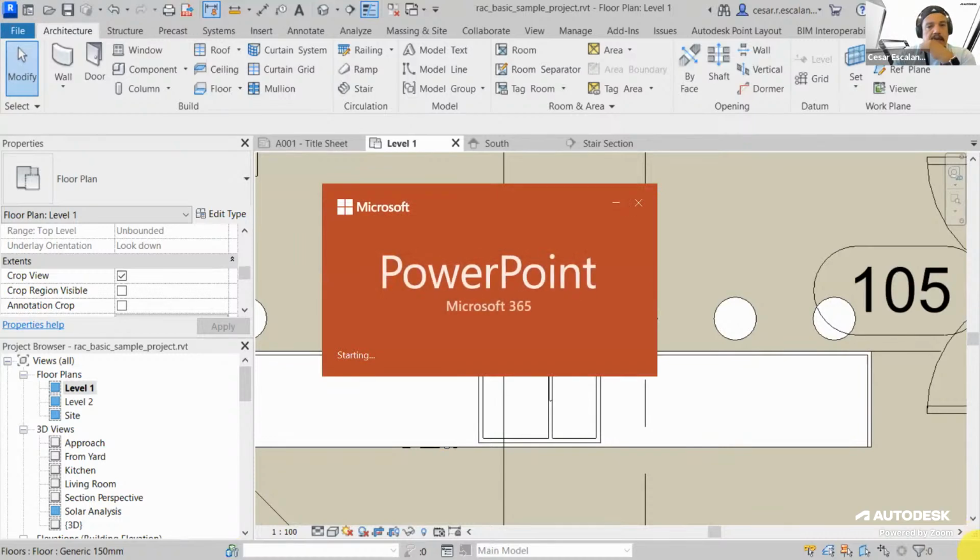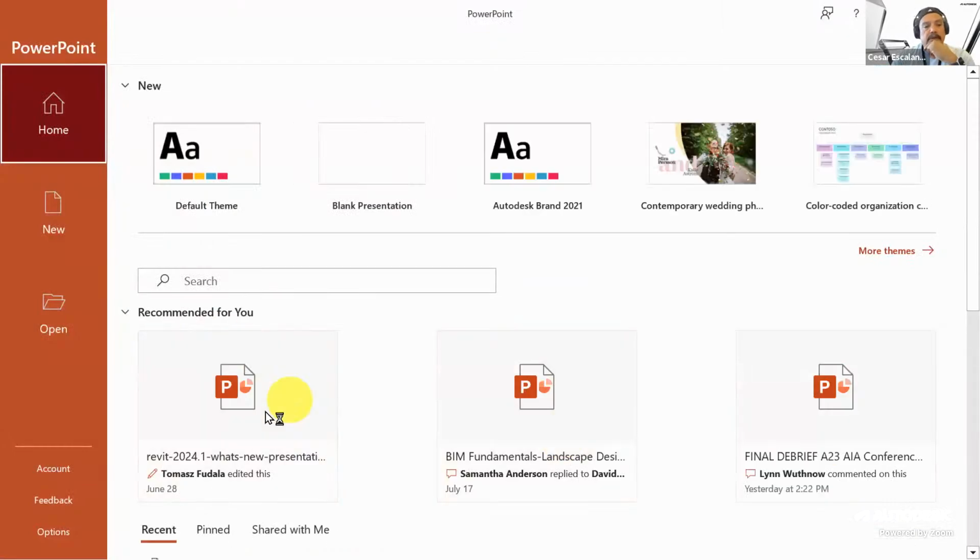So I'll open my deck to review again this concept. This is again Revit 101.